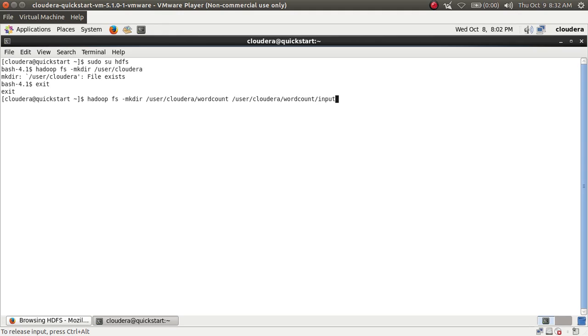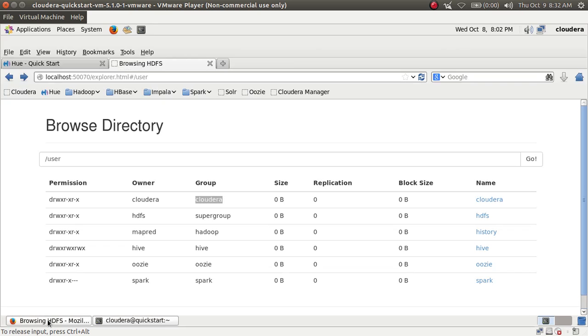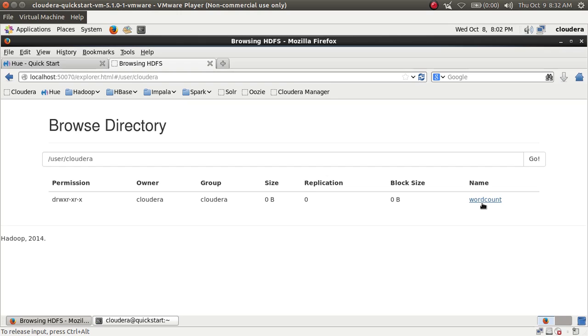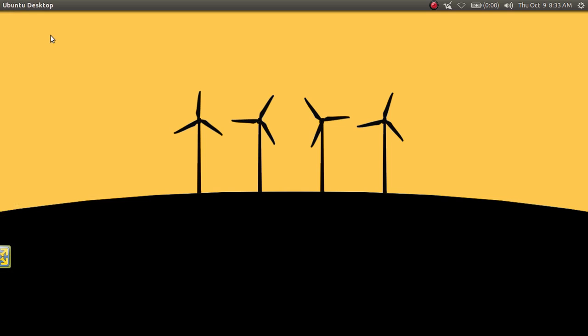Okay, so I'm basically creating two new directories. Let me wait for the response. Okay, so it's done. Let me check. So there's a folder called Cloudera. Let me click. There you go. So you see a folder called word count that I just created and a folder called input that I again created right now.